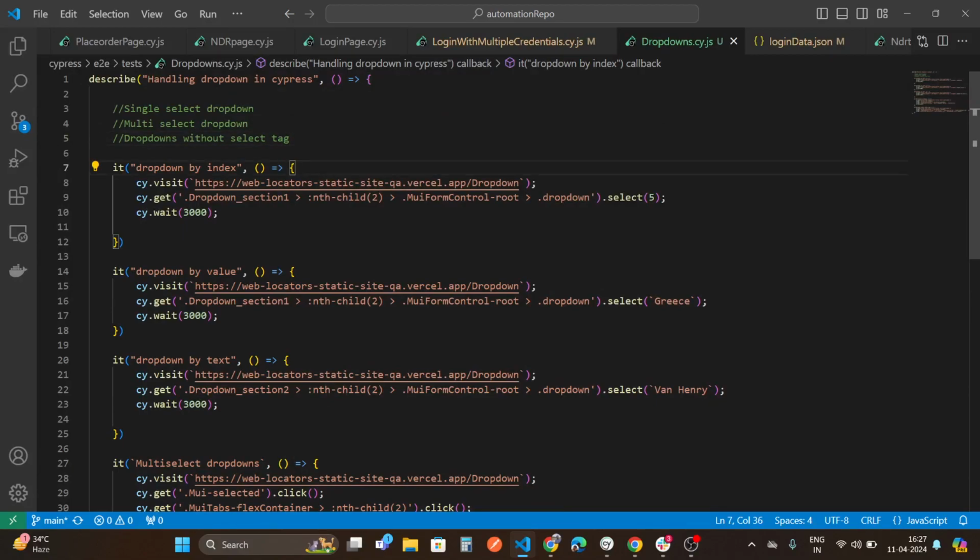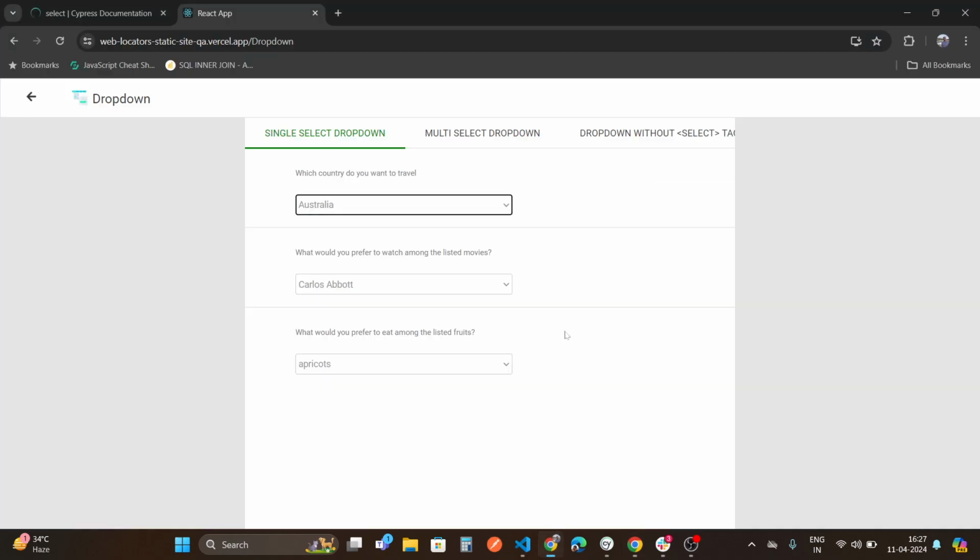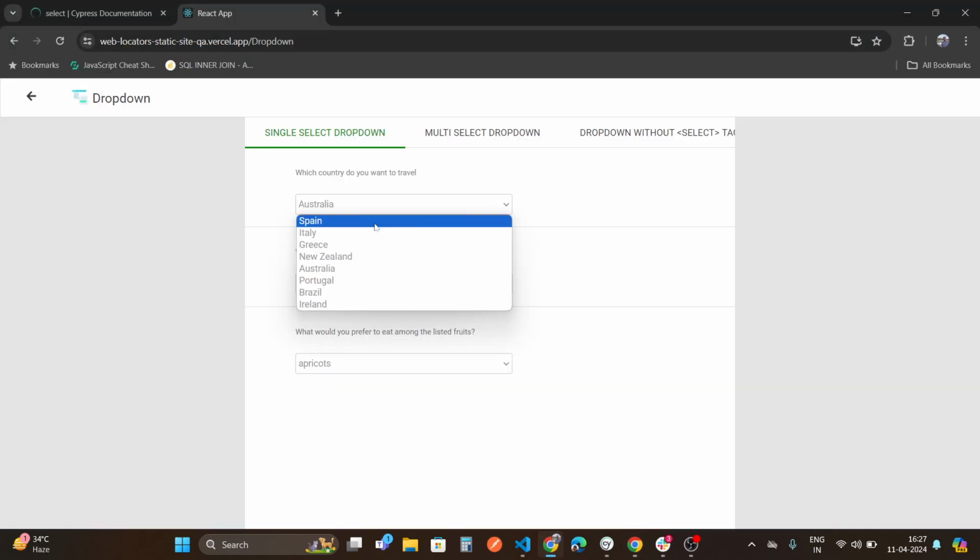As you can see, I have done drop down by index. This is the drop down, and here Spain is in 0th index, Italy is in 1st index, Greece is in 2nd index, New Zealand is in 3rd index, Australia is in 4th index. This is the indexing in the drop down.